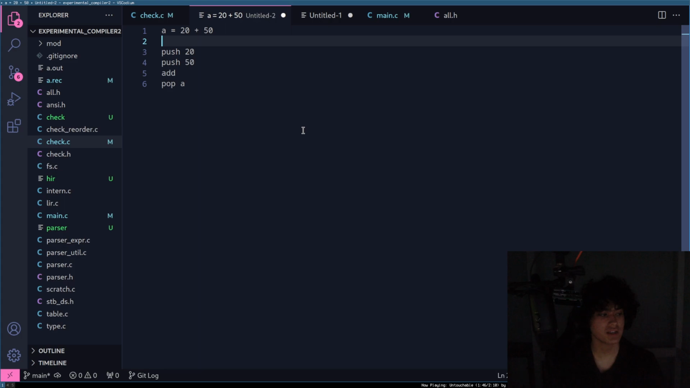Python does it. All it does is, let's say you have a binary operator. It has two expressions. You recurse upwards and generate them, and then you generate the op here. So it'll go here, recurse this way, generate 20, recurse this way, generate 50, and perform the op for add, and then pop A because you're assigning. This is a very simple stack-based IR that you could do. It's very simple. Python does it. It's not a very fast IR.